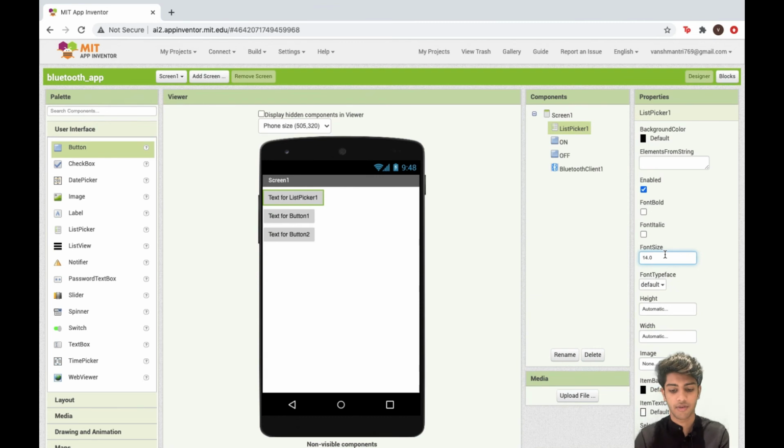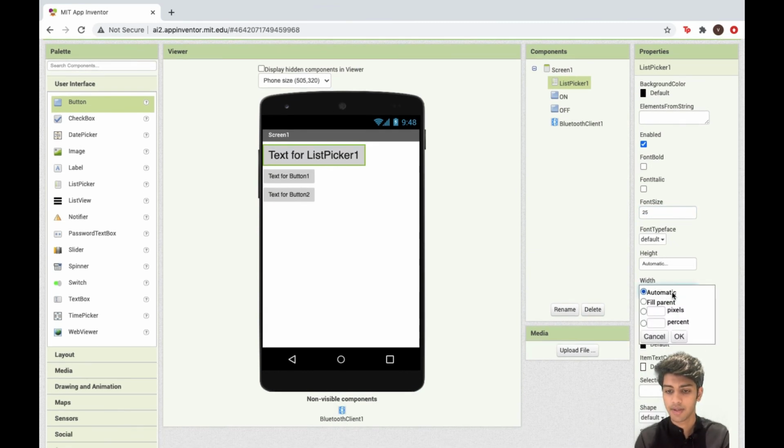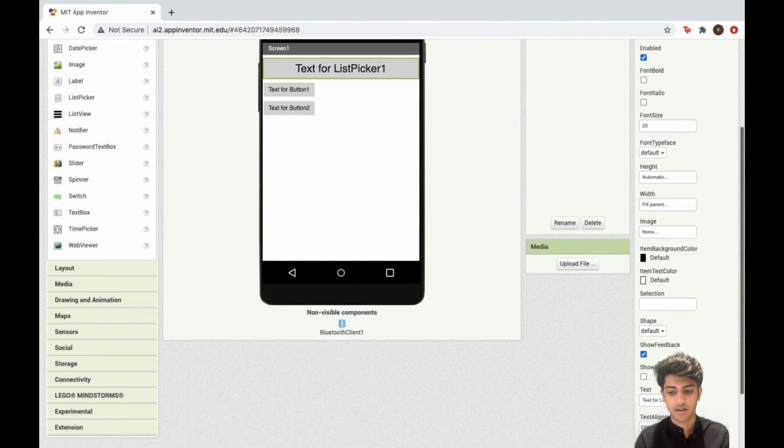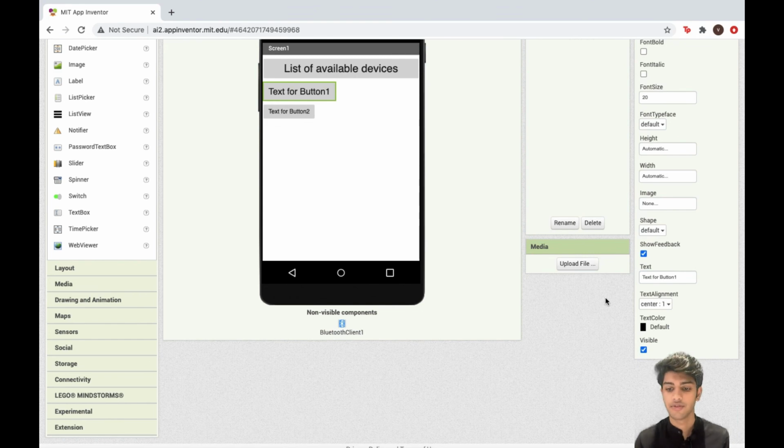So I'll be increasing the font size first of all to 25 for the list picker, and let the width be whatever the parent size is. And I will also be giving some text here which says list of available devices. So what are the available devices where I can connect, right? And for the text of this button, we can simply give it on, and for this button we can make it off, our second button.